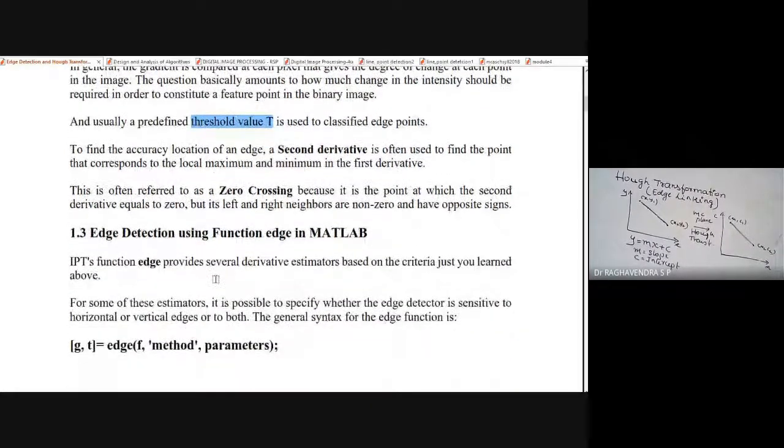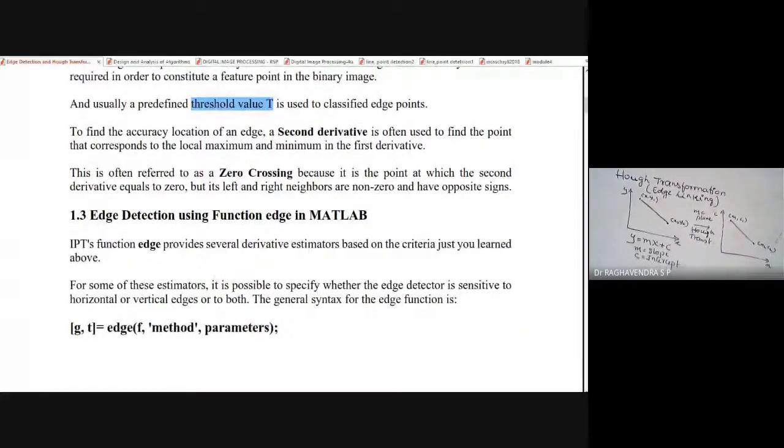Okay, so edge detection using a function. Edge detection can be applied in IPT, the Image Processing Toolbox. Edges can be detected by using the function edge. G and T are the outputs. F is the input image, and method is nothing but which type of operator, like Sobel operator, Canny operator or Prewitt operator. Then suitable parameters can also be given.